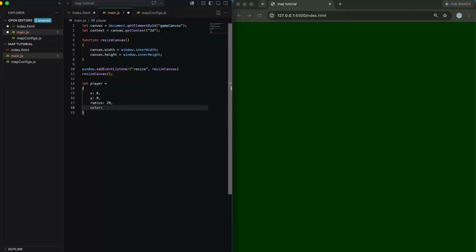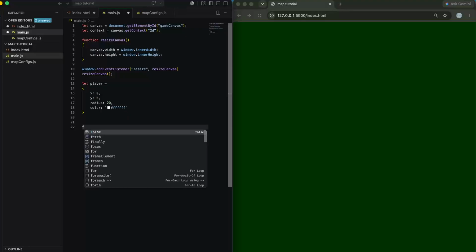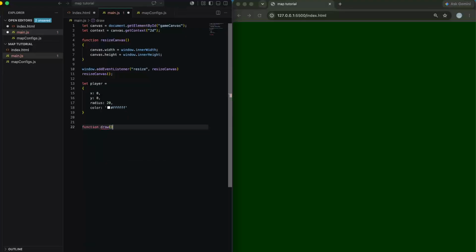What color should we give it? I'll just give it a hashtag, let's just do FFFF. That'll make it white, right? Yeah, that'll make it white. Alright. And to render this, we need a draw function. So we'll call function draw, and in this function we basically want to create our player.